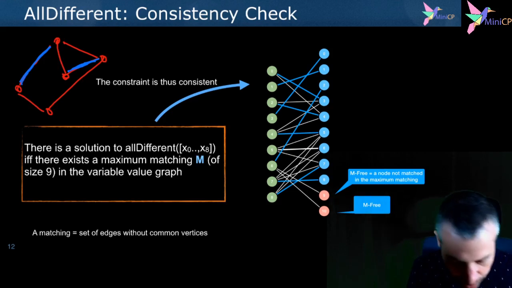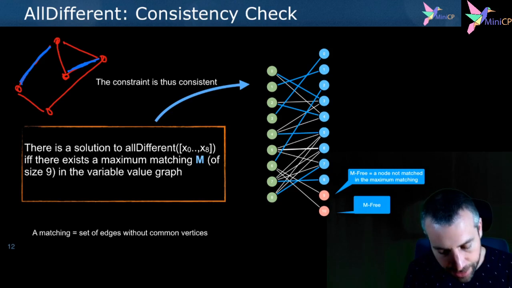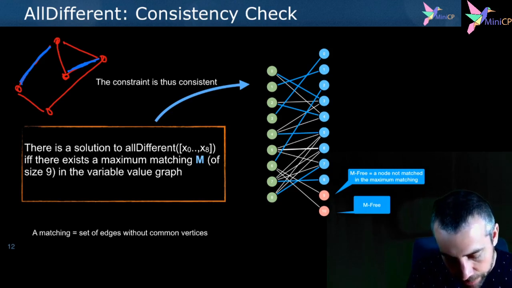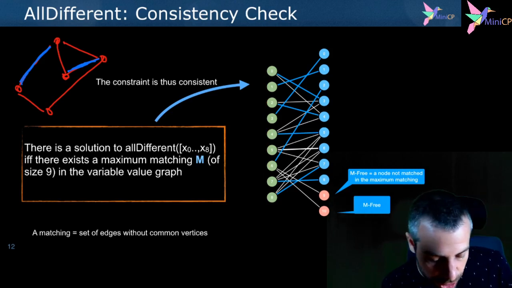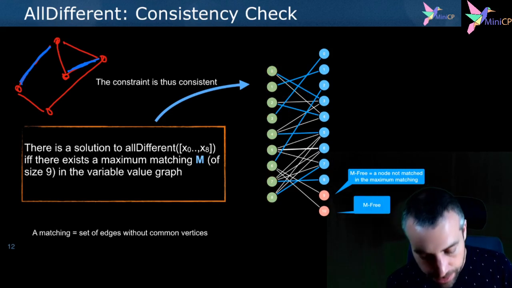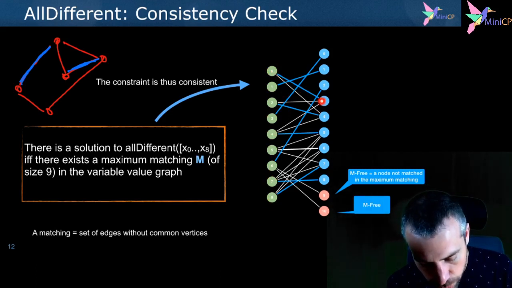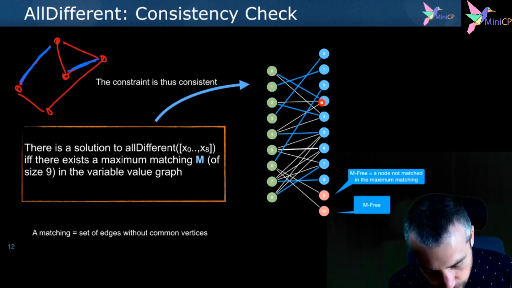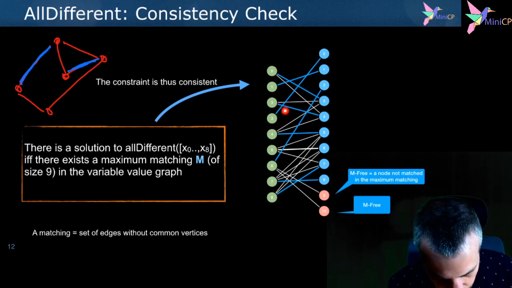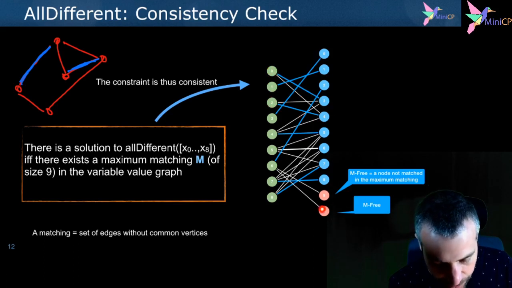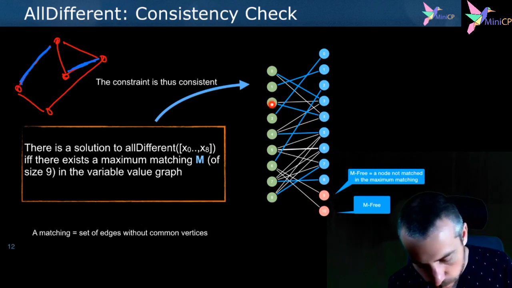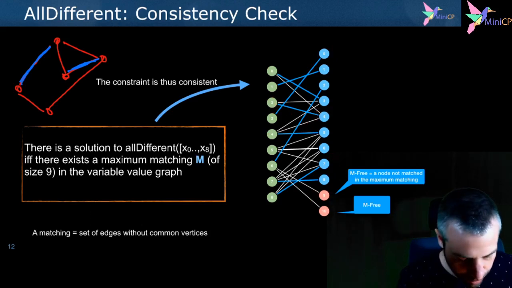And what matters here, because it's a bipartite graph, is that the matching touches every variable in the all different constraint. Because if the matching touches every variable in my constraint, then I have a solution, of course. Okay, and it's easy to find. You just have to follow the blue edges. So x0 will take the value 3, x1 will take the value 1, x2 will take the value 4. Okay, and we know that they have all different values because they don't have common edges. So we cannot have two variables taking the same value with this maximum matching.